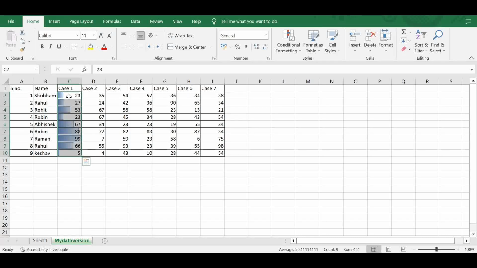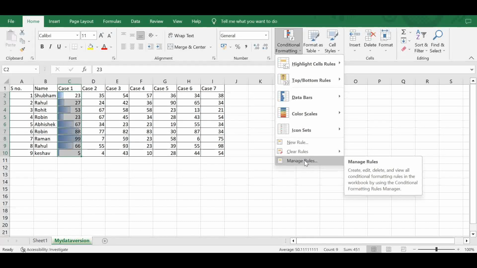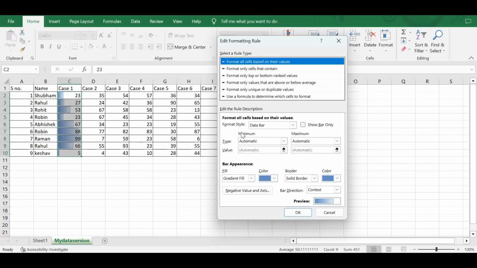Now what you can see is that Excel has taken random settings and we got many bars according to the numbers, but I don't know how it has been set. So for managing that, select the series, go to conditional formatting, and we have an option, manage rules. As we can see, we have the current selection. Go and edit rules. Here the format style has been set as data bars. We can change it manually as we desire.